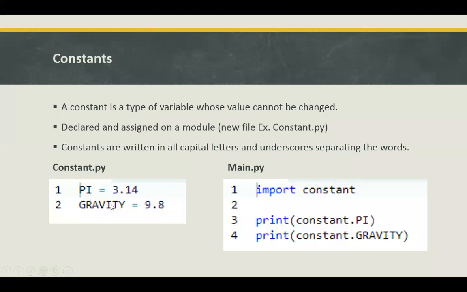For example, here, these are the two values that are required in our program. So first, we will save the program as constant.py, and here we will initialize these values like pi is equals to 3.14 and gravity is equals to 9.8, and we will save this program as constant.py.